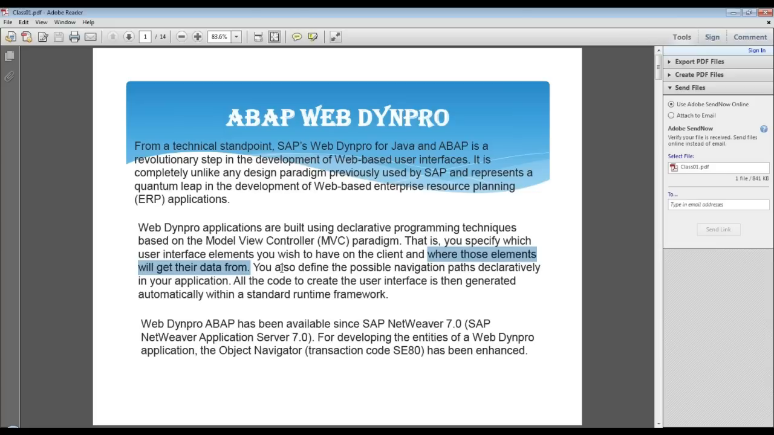And then you also define the navigation part declaratively in your application. I will show you in the demo how we can allow navigation between multiple screens in a Web Dynpro. And all the code to create the user interface is then generated automatically within the standard runtime framework. Most of the things you will be doing are drag and drop, and the code for doing those things will be generated automatically in the background. You need not write the code for that. So Web Dynpro will take care of your coding part. Most of the things you will be doing declaratively, like drag and drop options and such.